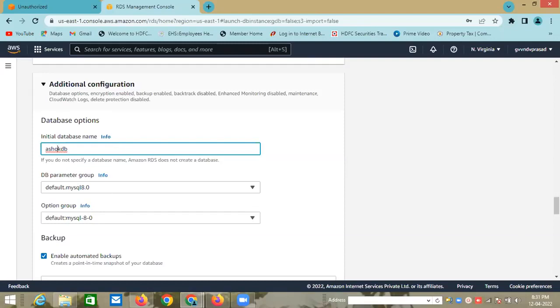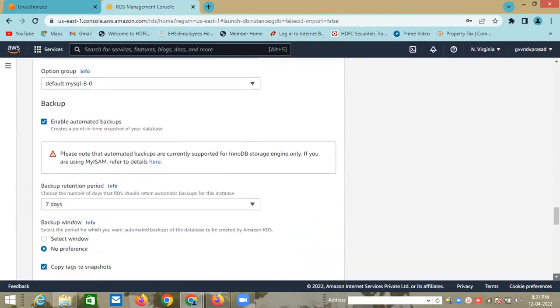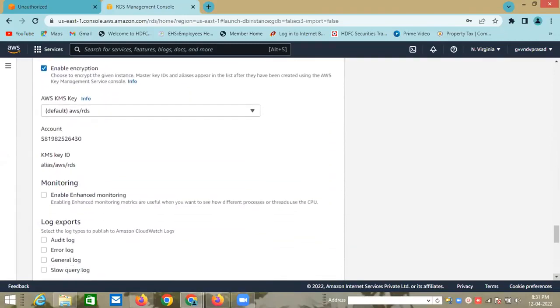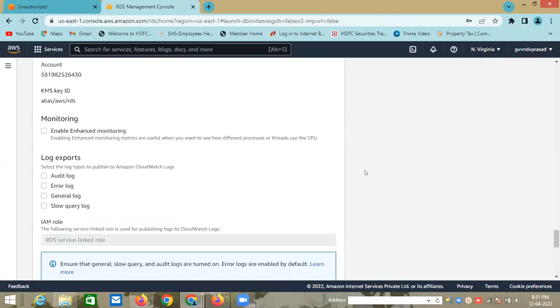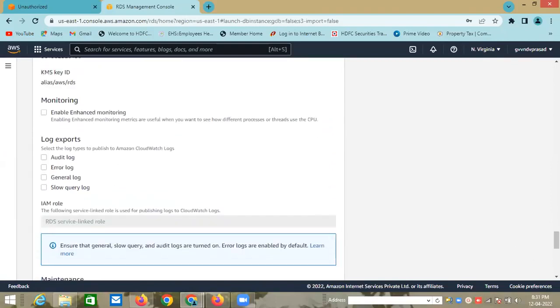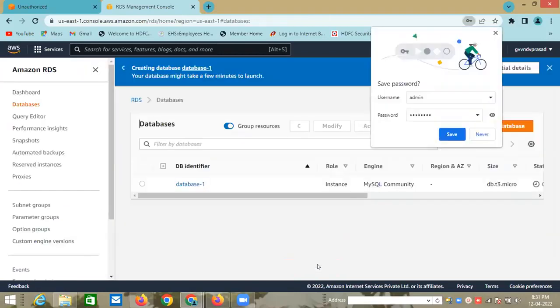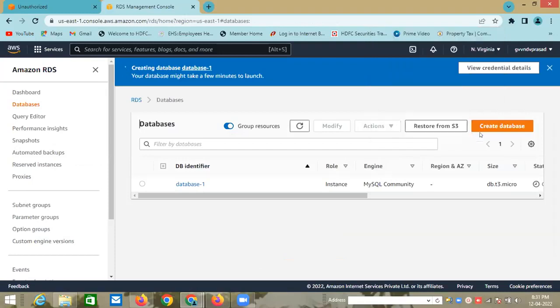Scroll down. Now click on finish. Create database. Now your database will be created. Here, we are not using any VPC settings. We are going with the default VPC. Now the default VPC may not enable the port for you.